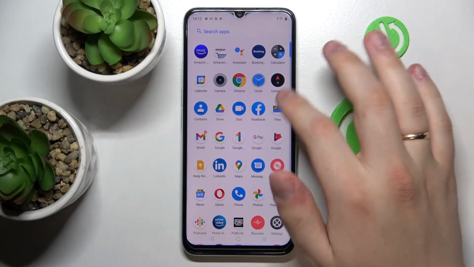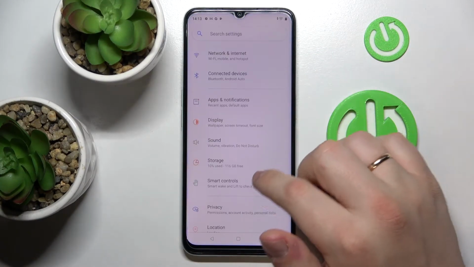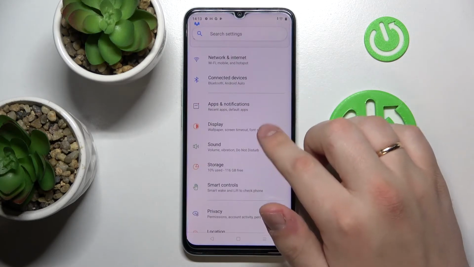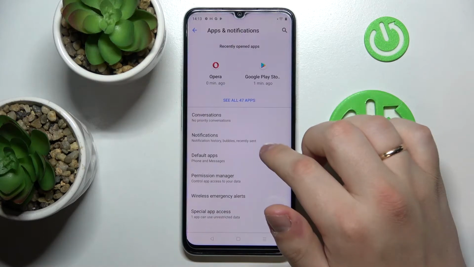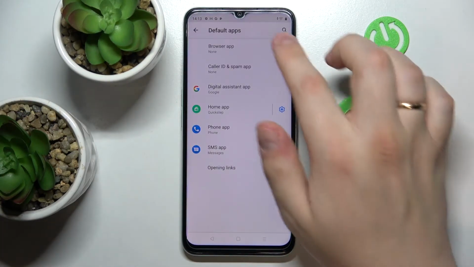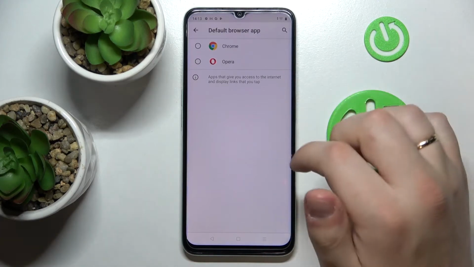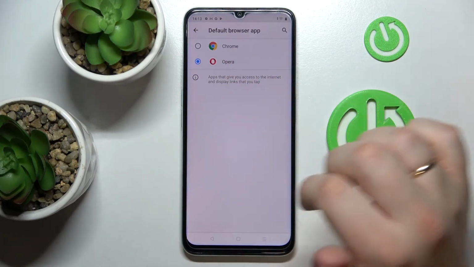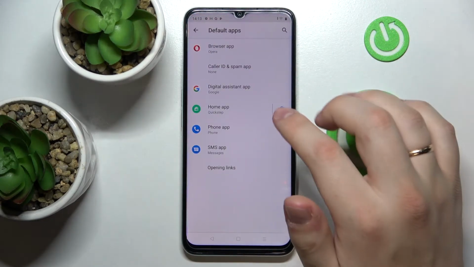So first of all, open up the settings, then look for the apps section, apps and notifications. Here choose the default apps category and go for the browser app, and at the browser app select Opera, and from now on the Opera application will be the default browser on your REALME C35 device.